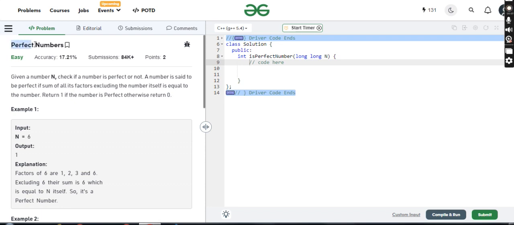The question is perfect number. Read the question definition. Given a number n, check if the number is perfect or not. A number is said to be perfect if the sum of all its factors excluding the number itself is equal to the number.